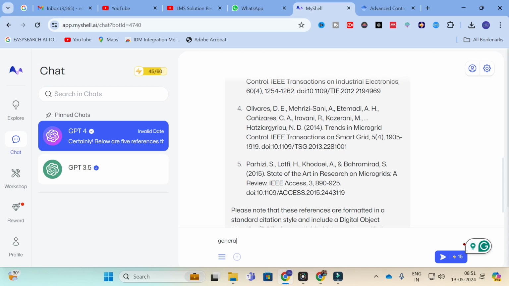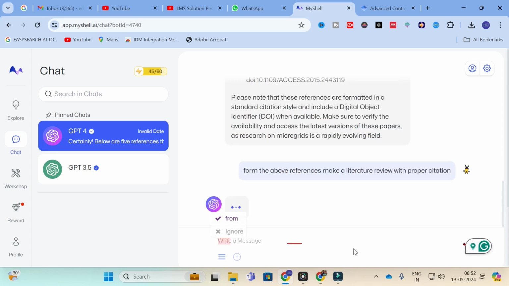So I am going to generate an outline, or I am going to give, from the above references, make a literature review with proper citation. So you can give "with proper citation". So with proper citation, the literature review of the particular content will be generated.